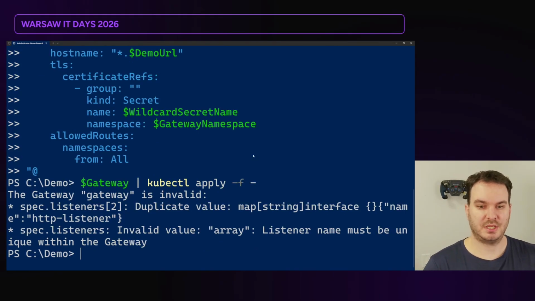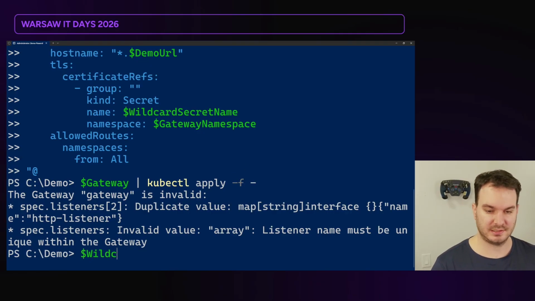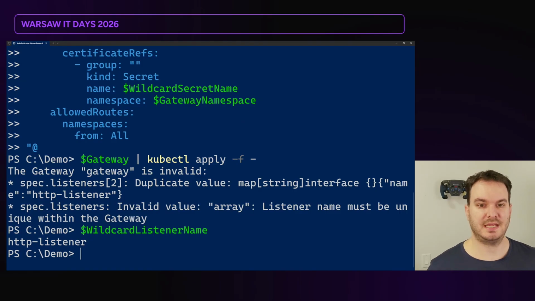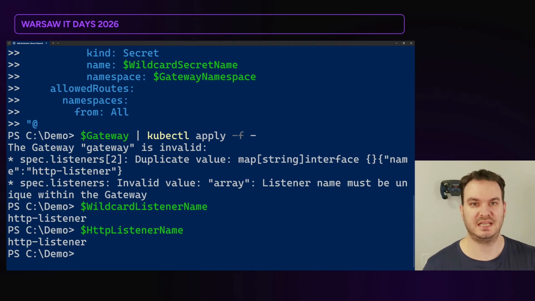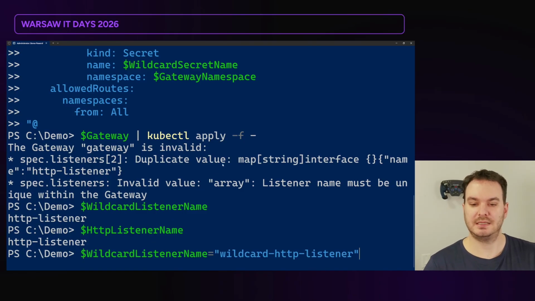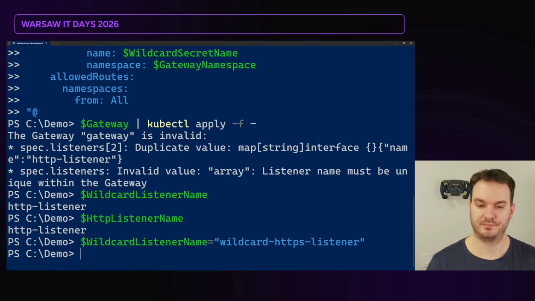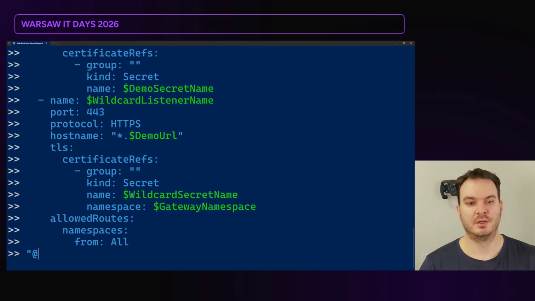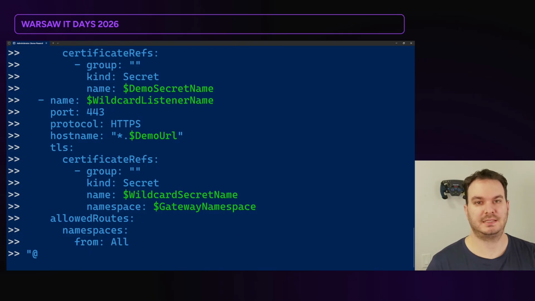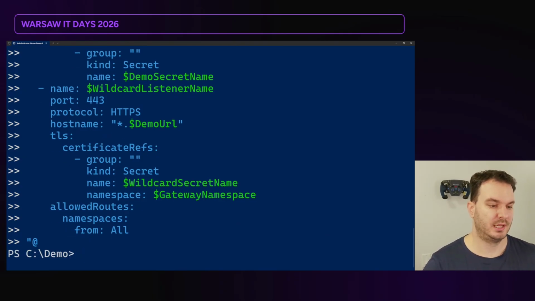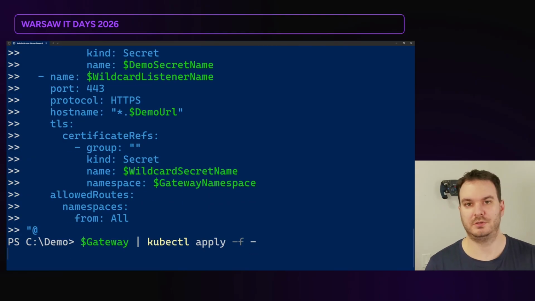Now I got an error message and I just saw that I have a variable misconfigured. So if you take a look at the wildcard listener name, it just says HTTP listener. And if you take a look at the HTTP listener, it also says HTTP listener. And every name has to be unique. So let's update the variable for the wildcard listener. In this case, I'm using wildcard HTTPS listener. And then we're going to apply or create the gateway again. So this is the same gateway as before, except now with the correct values in the variable. If you apply this, now hopefully it works.